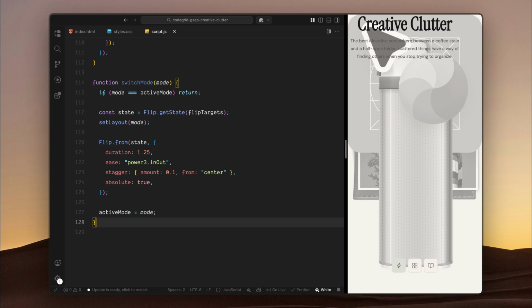After that, we call Flip's from method and pass in the old state we captured. Flip compares that old snapshot with where the elements are now and creates a new smooth animation between the two. For the animation settings, I'm using a duration of 1.25 seconds with a power3 easing, which gives it that nice slow start, fast middle, and slow end feel. I'm also adding a small stagger with from set to center, which means items closer to the center of the group start moving first and it ripples outward. And the absolute flag tells Flip to use absolute positioning during the animation, which prevents layout shifts while things are in motion. Finally, we update the active mode variable so we know which layout is currently active.